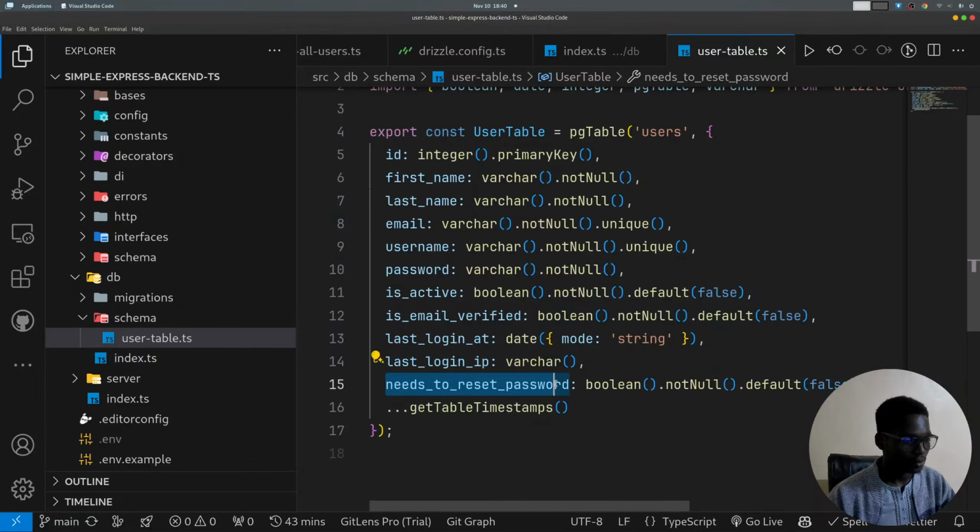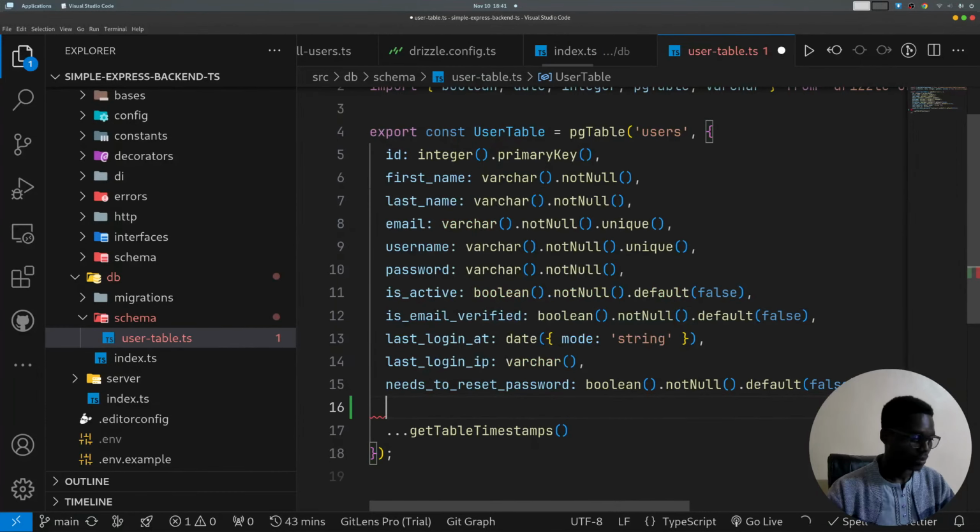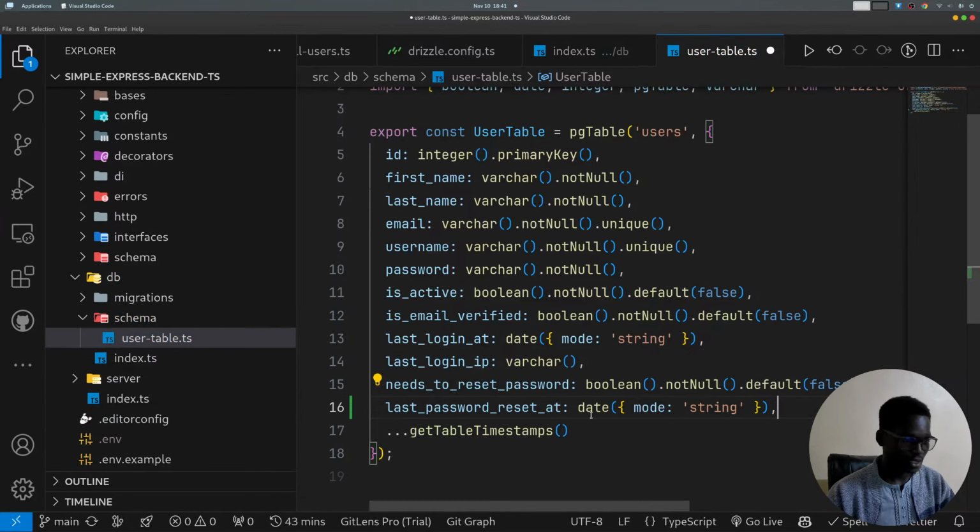So it needs to reset password. That will be very essential whenever we want to enforce some security measures, because if passwords take very long to be updated, it means that something can happen and the user is not secure. So what we can do is to add last password reset at, and then we make it a date.